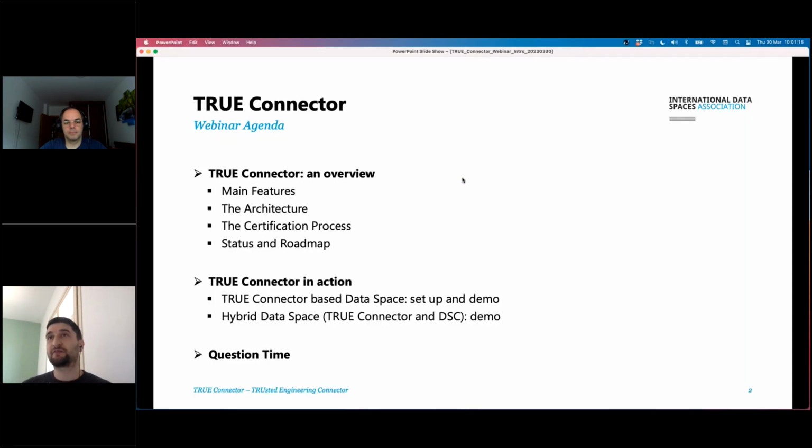The agenda is split in two parts. We have an overview where we can see what the True Connector is, what the main features are, the architecture, the certification process, that for us is quite important, and an overview regarding the current status of the activities and the roadmap for the future.